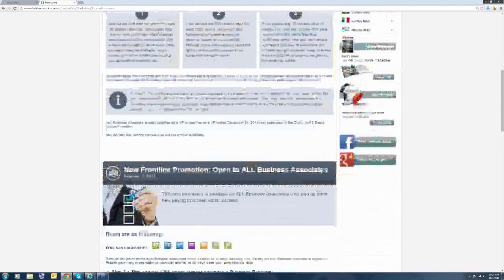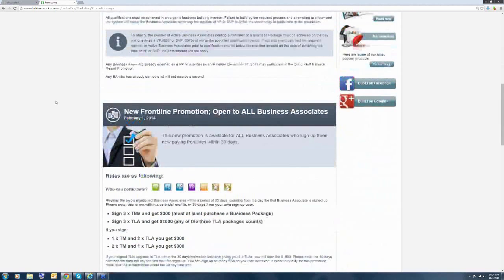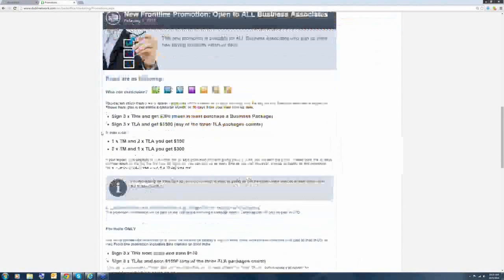As you scroll down a little bit further, here are the new frontline bonuses that are available, that type of thing. This tells you exactly what to do and how to do it. It's available to all of the ranks, and you get a $300 bonus for every 3 new team members that buy a package within that 30-day period.